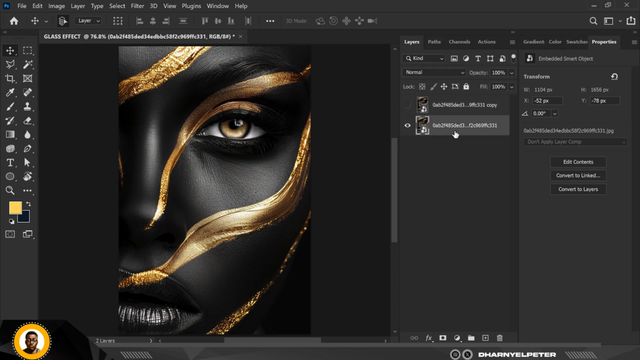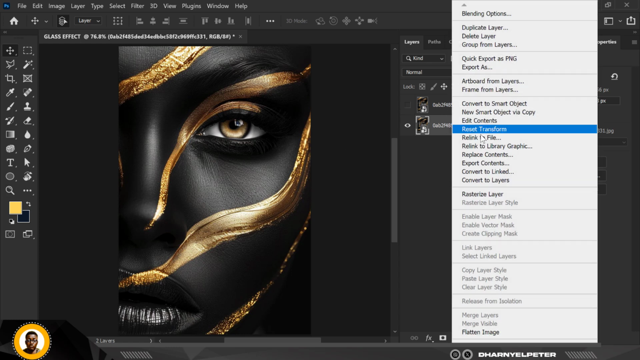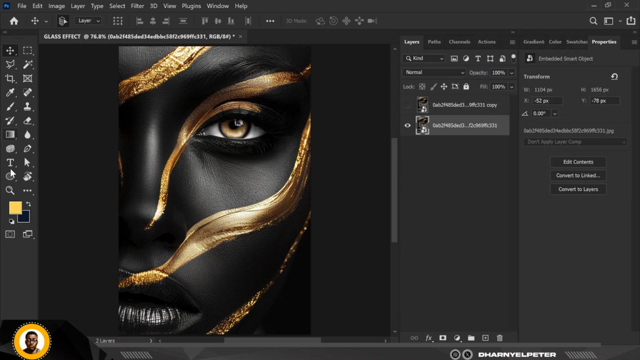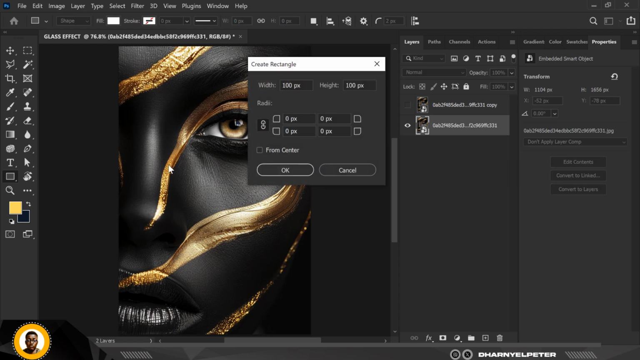So I'm just going to duplicate this and hide this. I'm working with this now first. Selecting that layer, if you've not converted it to a smart object, convert to smart object, so when you're moving around it doesn't lose form. Go over to your rectangle tool, and what you should do next is draw a rectangle.